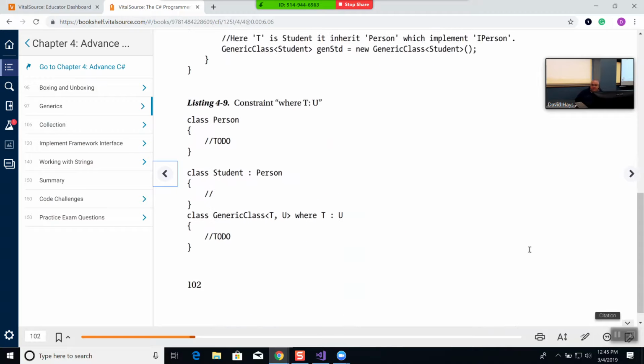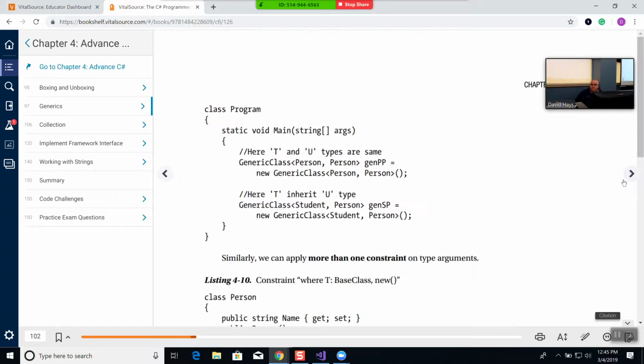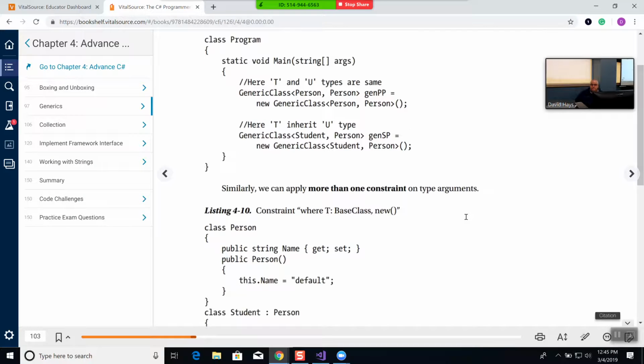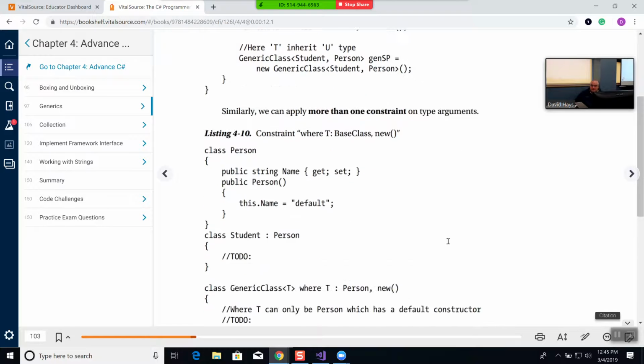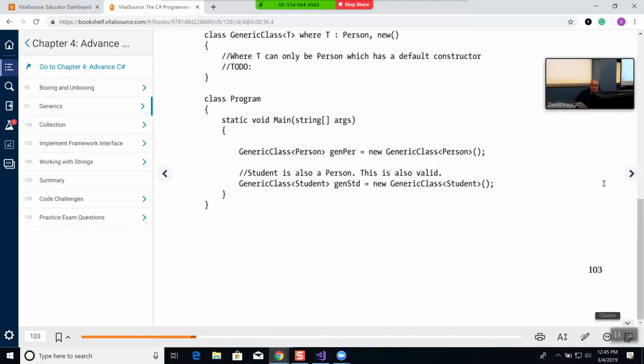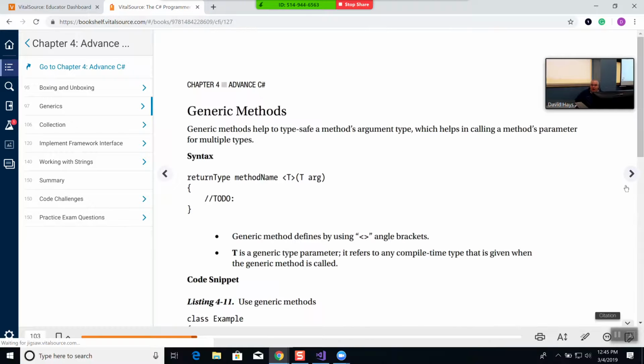Okay. Probably more than one constraint. Just talked about that. Excuse me.